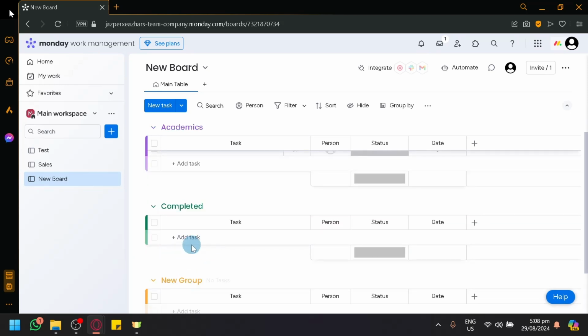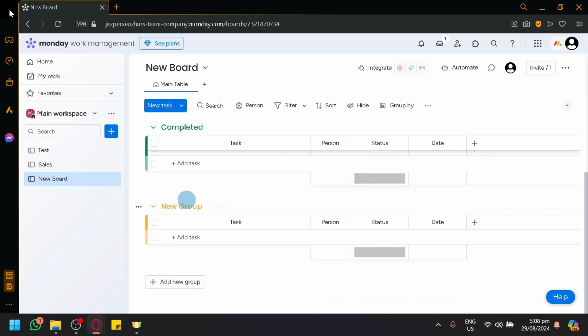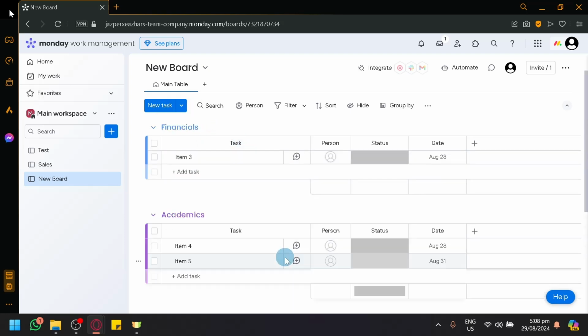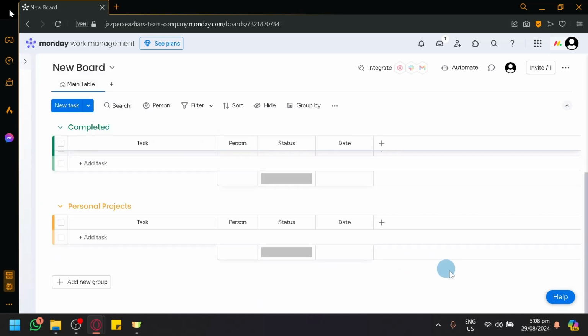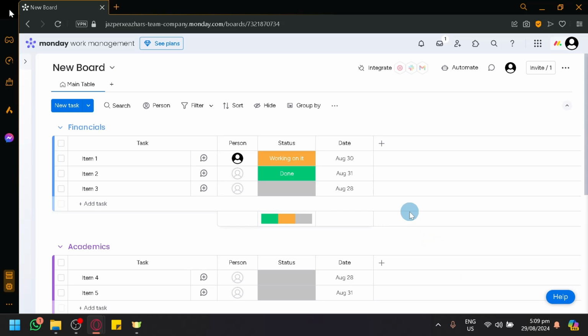And let's add one more group over here. Let's say for this one, I would like to handle my personal projects. Something like that. Now we have a very simple group of tasks over here. You could have as many tasks as you want. Let me minimize this so that we could see it more properly, as you can see. You could have as many groups of tasks as you want.